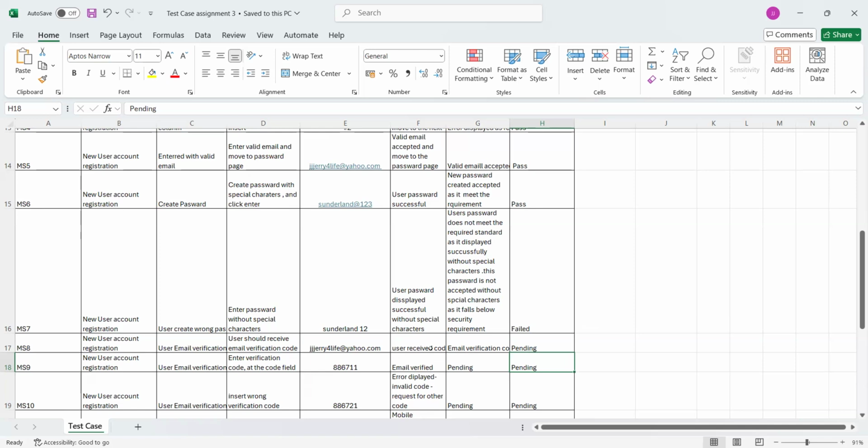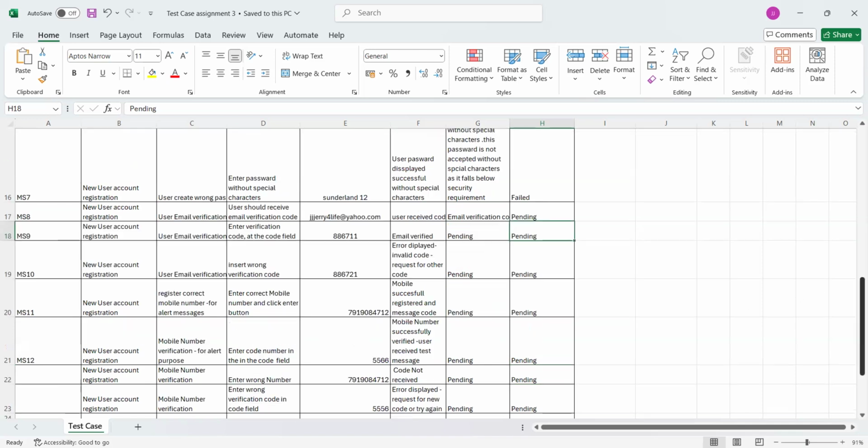Okay. User receive a code. That means if they are verifying the email, definitely a code will be sent to the email and the person has to receive the code, right? Then new user registration as well, user verification of code at the code field, because after you get the code, you need to insert it in that column, right? In the code field. So when it's properly verified, email verified, it will give a positive result. But the next one, when you put the wrong code, an invalid error will show because you put an invalid code. So this is what I was just doing.